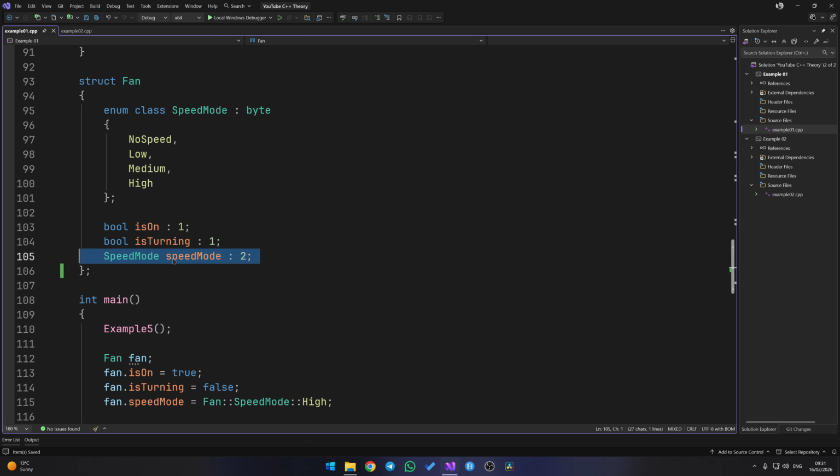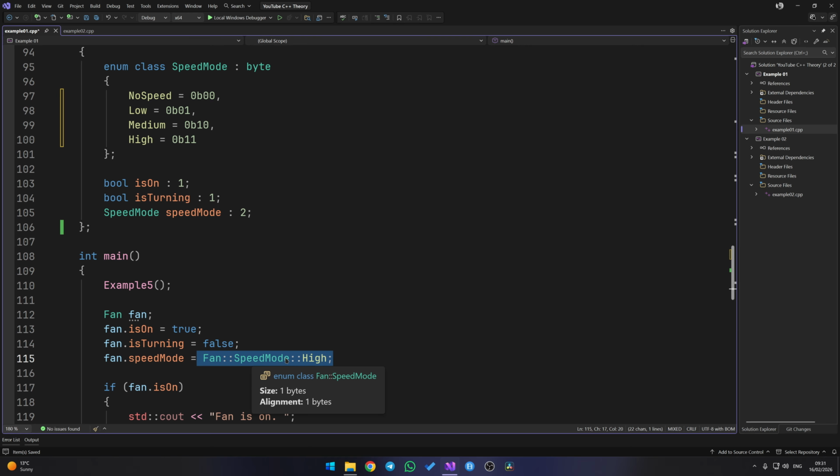Then we have the speed mode bit field, which takes 2 bits. 0 means no speed, 1 means low speed, 2 means medium speed, and 3 means high speed. Why did I use the speed mode type instead of something like bool or byte? Because this way we can assign meaningful named values instead of raw numbers like 0, 1, 2, and 3. You'll see that in action in a moment.